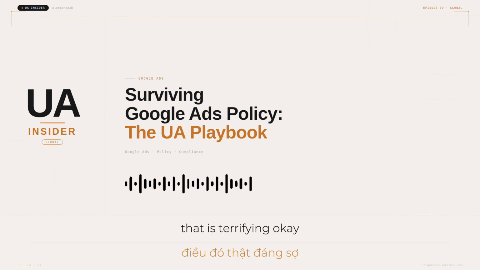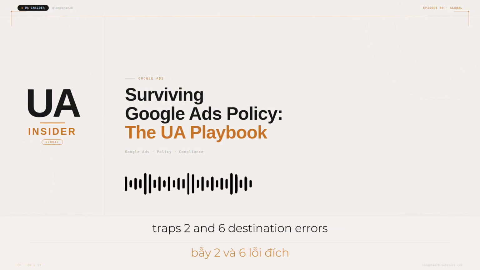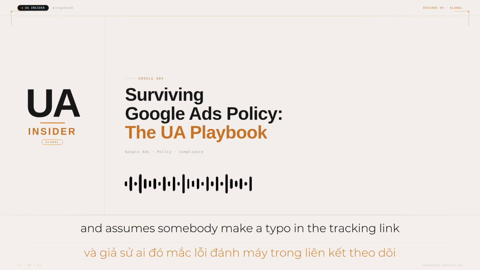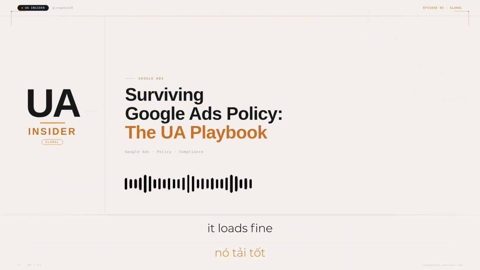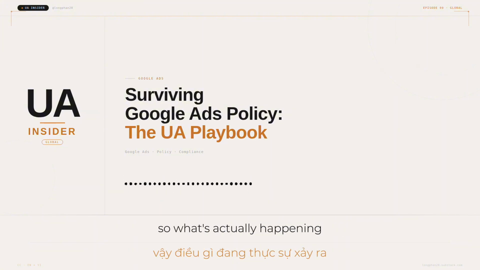That is terrifying. Okay, let's move from visual traps to infrastructure traps. Traps 2 and 6, destination errors. Usually a UA manager sees "destination not working" and assumes somebody made a typo in the tracking link. Yeah, they test the link on their phone, it loads fine, and they just get furious at Google for flagging a working URL. Right, so what's actually happening?